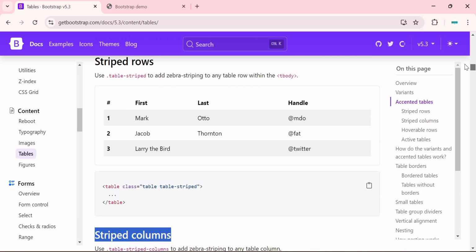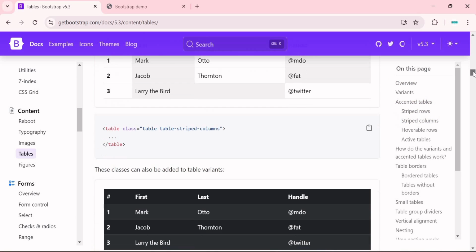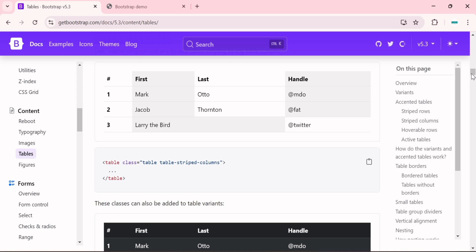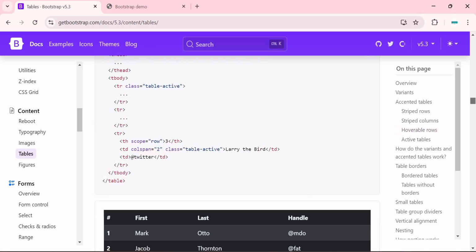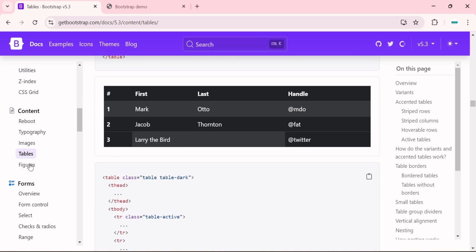Similarly, there are different types of tables available in Bootstrap. So this is striped rows and this is for striped columns. And next is table hover. Once you hover over the row, it will get highlighted. So there are many more tables available. As per requirement, we can use them.